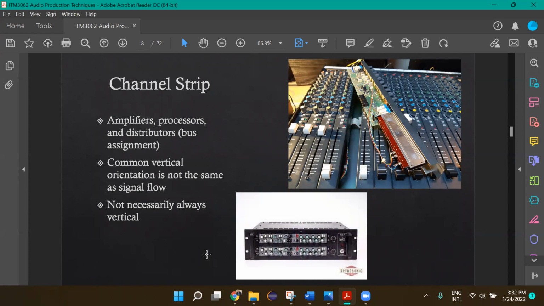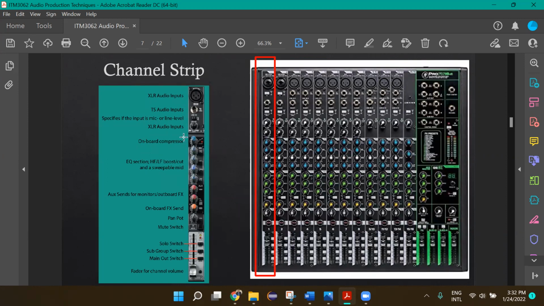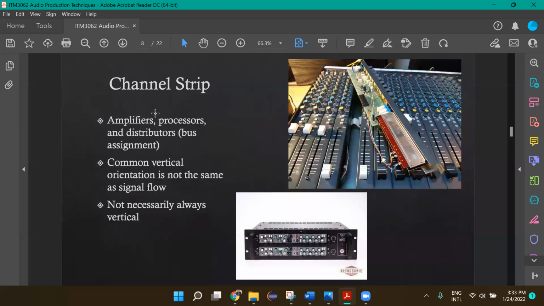Okay, right. So here we talk about those channel strips in detail, right? Those are given with a little more detail. So we have amplifiers, right? The amplifier means we can control, for example, here, the XLR audio input, the input gain. You can control the input audio. It's gain. It is basically an amplifier. And then processors and distributors, buses, I guess.